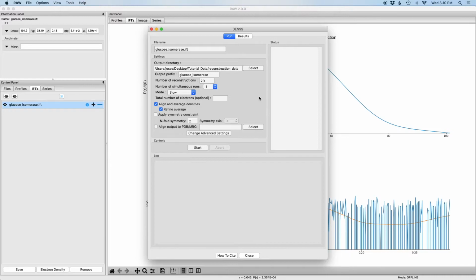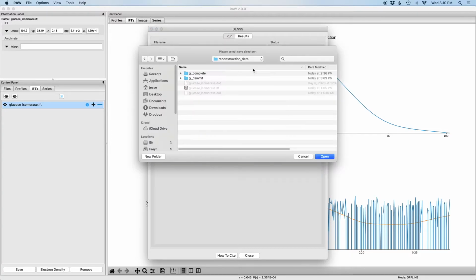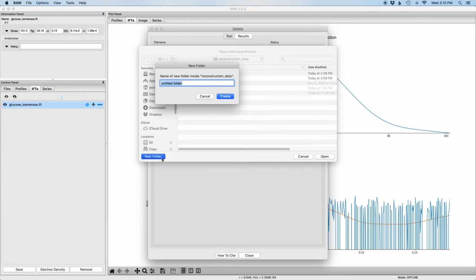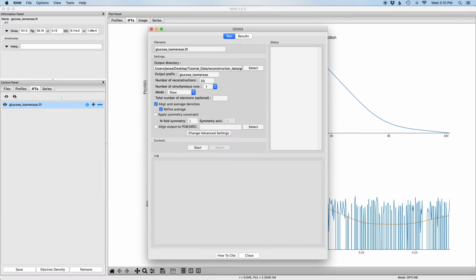So we're going to go ahead and get all the settings set. First off, when we generate 20 models, we generate a lot of files, so we're going to make a folder for it. Here I'm going to make a GI DENSS folder. 20 reconstructions is fine. Slow mode is good for what we're going to do. I recommend that for the final reconstructions for a paper. We're going to average the densities once we're done. We're going to refine that average. And we'll align the final output to a known high-resolution structure of the macromolecule so we can compare them.